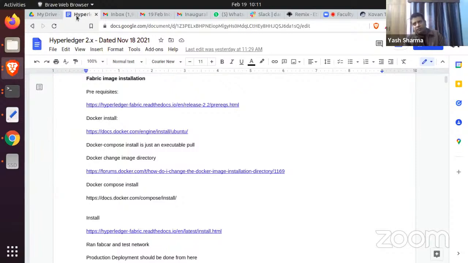Number three, Hyperledger works in Docker. Docker is a container environment. The smart contracts, that is chain code, the Hyperledger fabric components like orderer, peer, certifying authority, all of them get executed as Docker images.